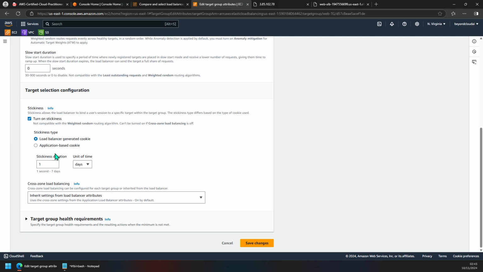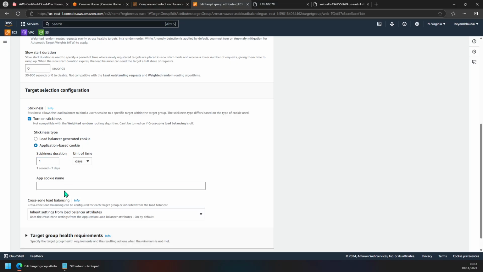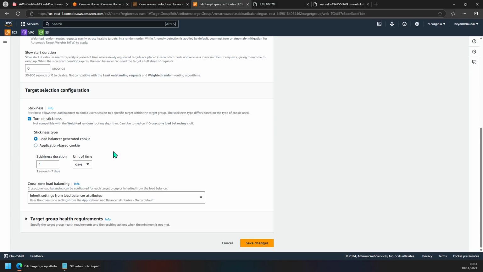I've just selected the stickiness duration as 1 day. You can make it 7 days also, or hourly, seconds and minutes. It's always recommended to have a 1 day sticky session. Now, how do you want the sticky session to work: load balancer generated cookies or application based cookie? With an application based cookie, your application will have a unique cookie name, the ALB will track that cookie name, and it will hold the stickiness on that. With load balancer generated, it will automatically generate a cookie session ID, and that session ID will be tracked.